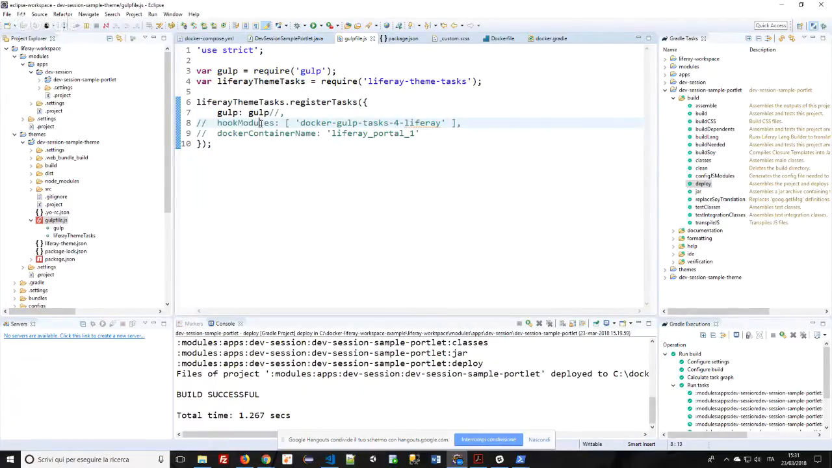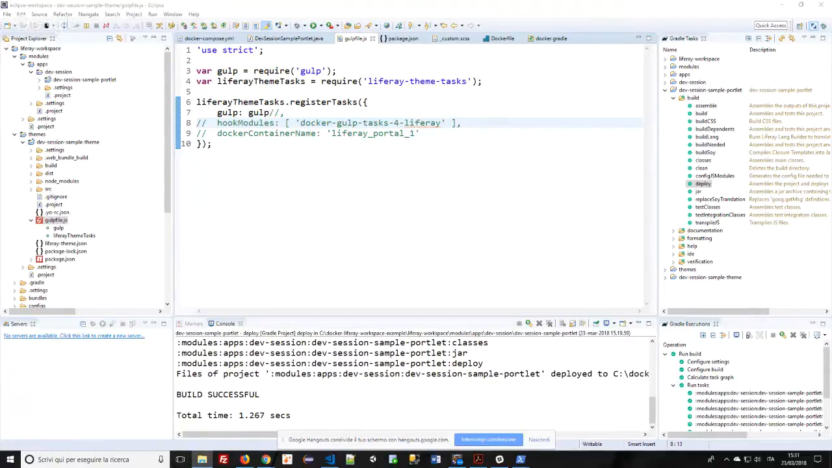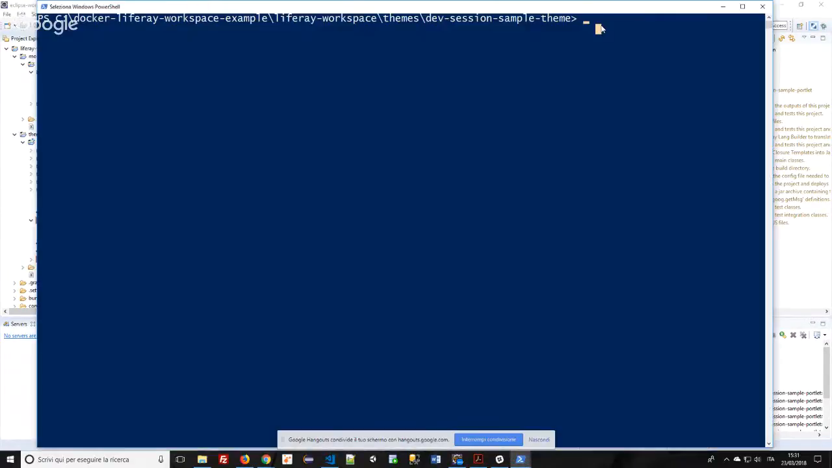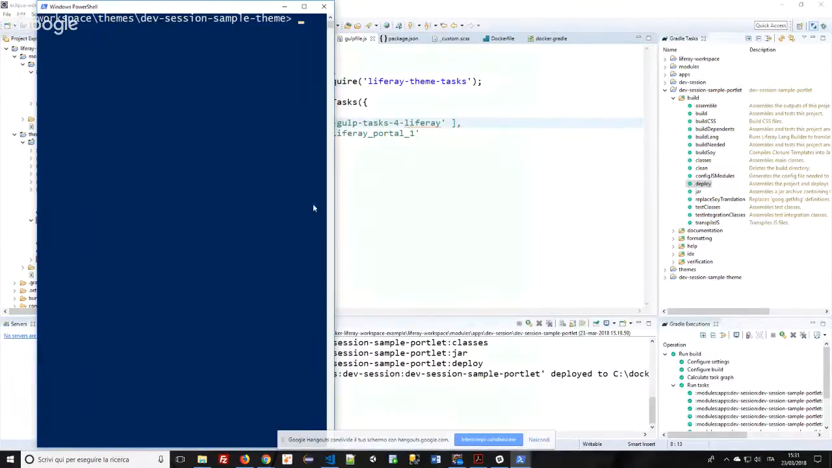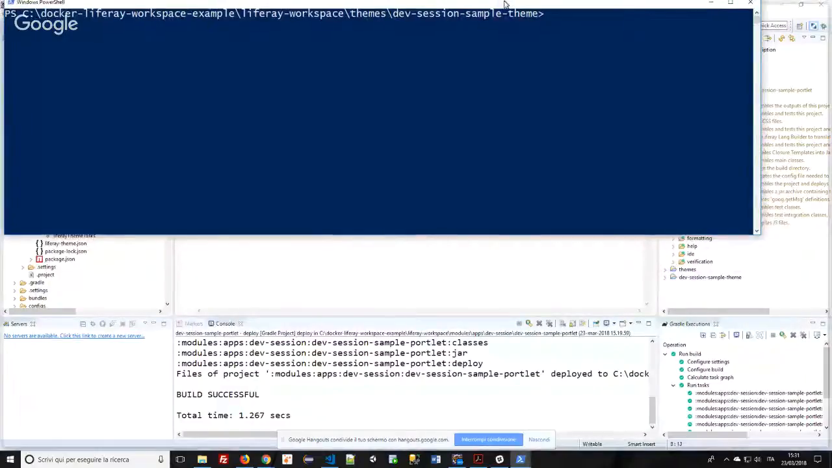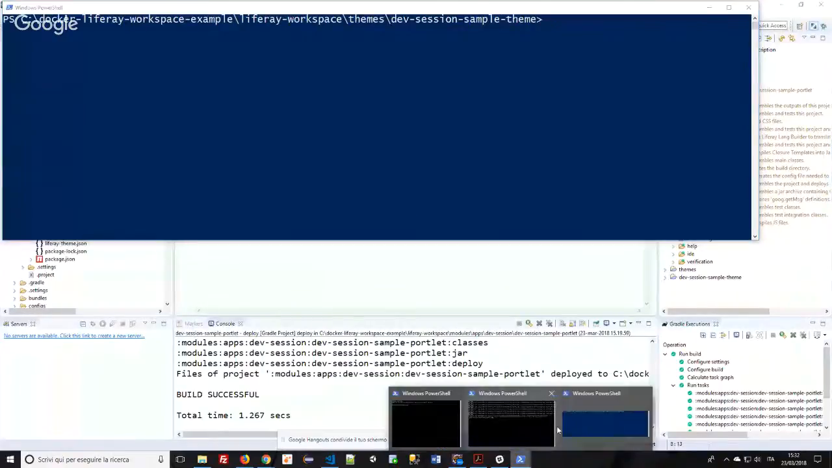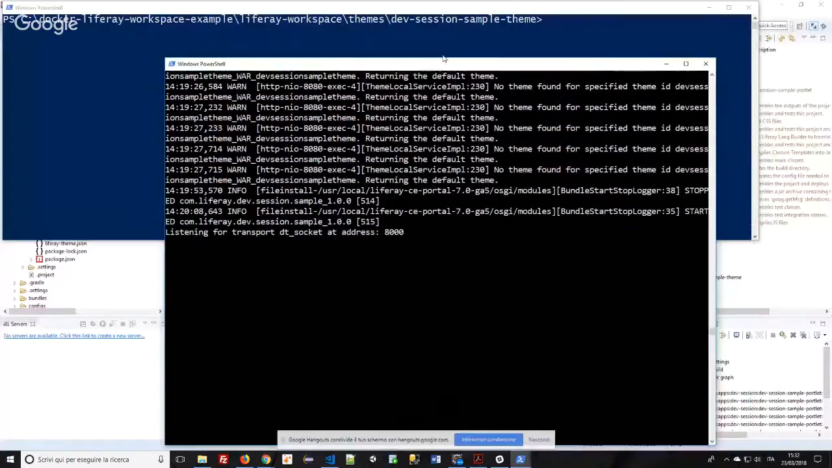With this configuration, if I open a console on that folder, let me open this console to show you this. Okay, I open here a PowerShell and I type gulp watch. I want to show you also the Liferay logs together, so I have to put them in the same window here. Okay, this is the Liferay logs console.